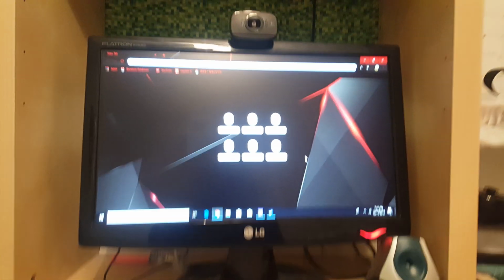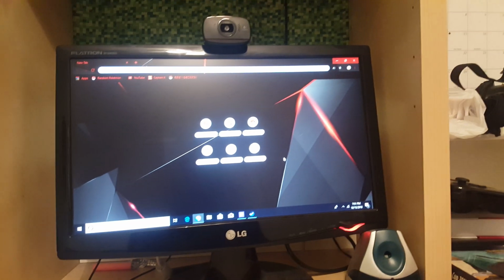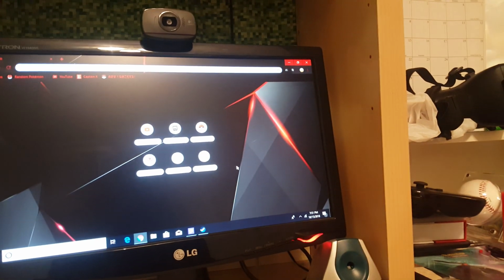Today we'll be showing you how to get rid of Search Encrypt. So, what is Search Encrypt? Search Encrypt is a software on your computer that encrypts your search, as the title says.